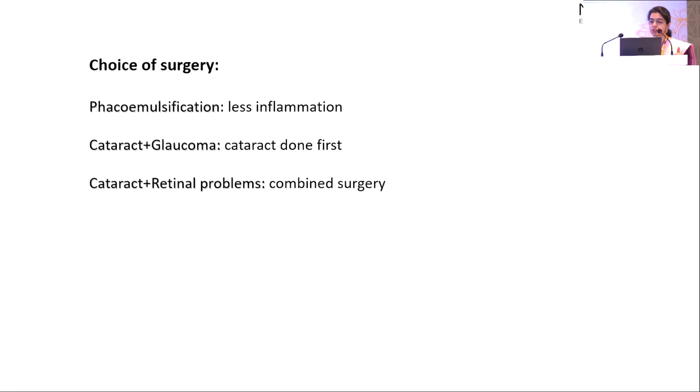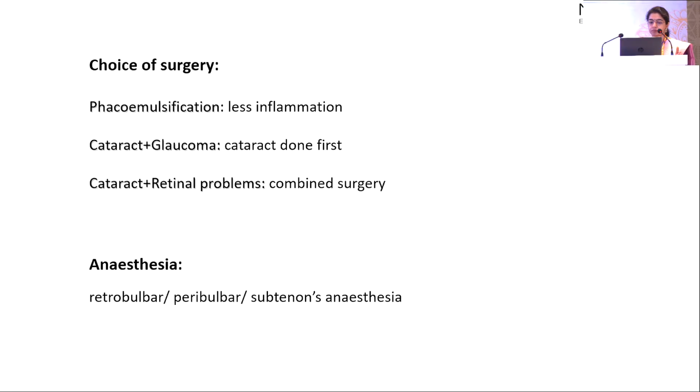Now, the choice of surgery is obviously phacoemulsification, because it causes less inflammation. When cataract and glaucoma both are present, cataract should be done first, because if glaucoma is done first and cataract is done later, the inflammation from cataract surgery might fail the bleb. When cataract and retinal problems coexist, a combined surgery can be planned.